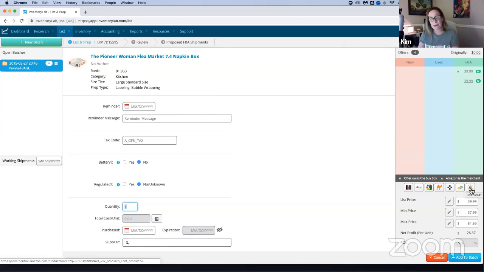If you were listing manually, one at a time, and you haven't imported a buy list, this is where you're setting that list price. So you're looking at this information so that you can figure out strategically how you want to price yours. So all of those are there.